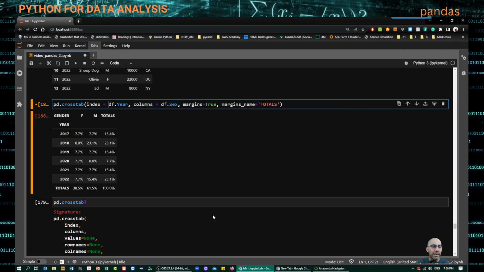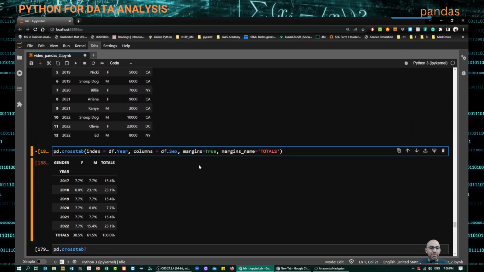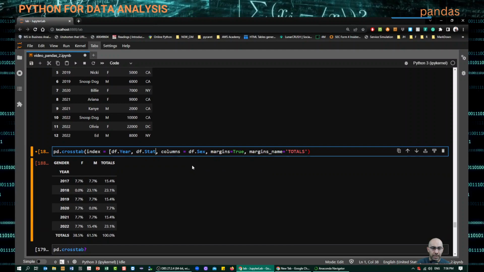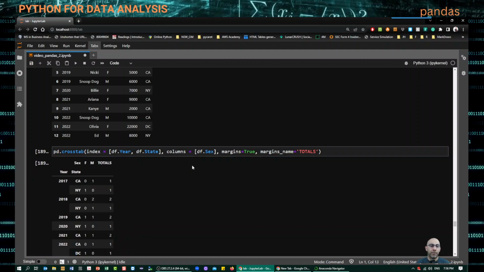All right, so index. Let's say I want to have year and state in rows, very similar to group by. I'm going to say index is equal to df.year comma df.state. That is my index. And column, you don't have to put it inside brackets, but I'm going to put it inside brackets as well. It doesn't make much difference. There we go.